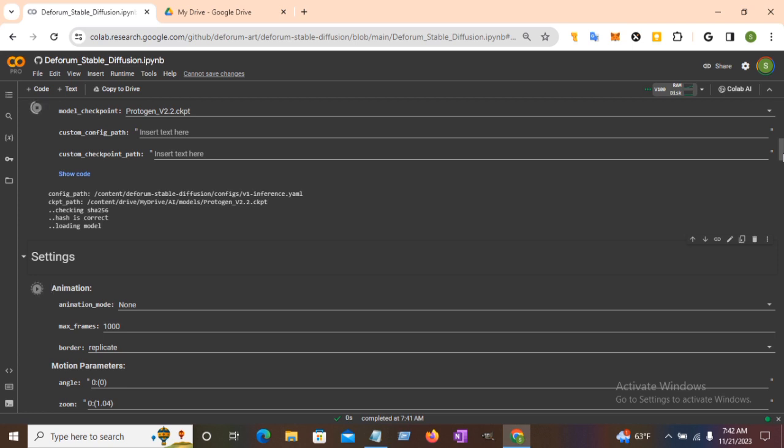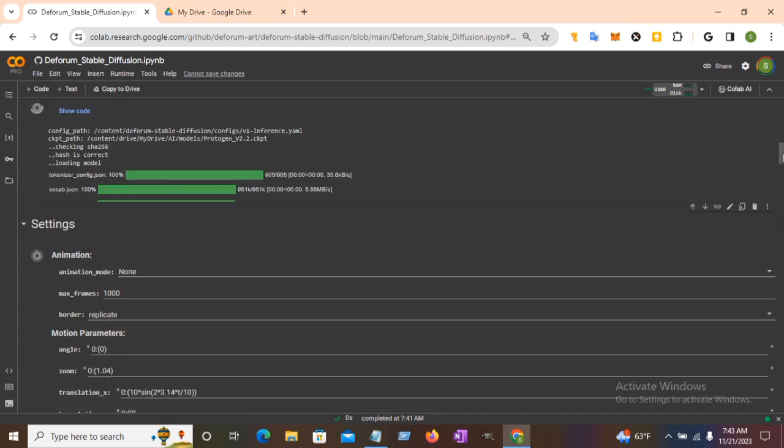Again, this is the longest part of using the notebook, when it's loading the models, but once it gets them all in there, it will just breeze through it. Here we go.